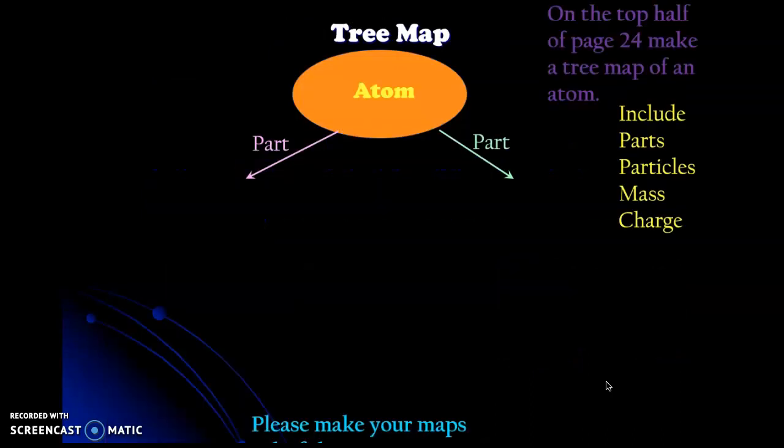Okay, this tree map. This tree map is something that you're going to be doing today, a little bit later. So there you go. I'm just going to stop right here.